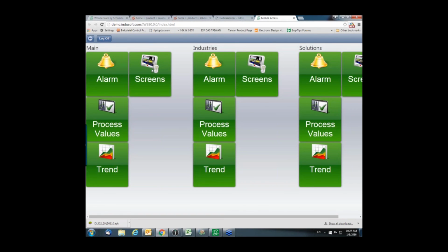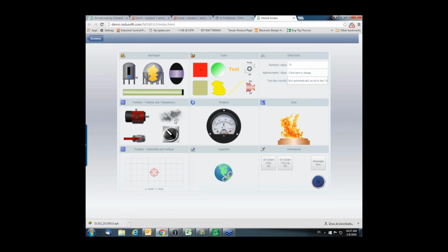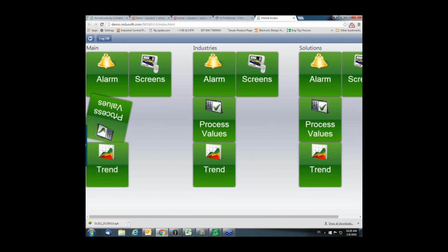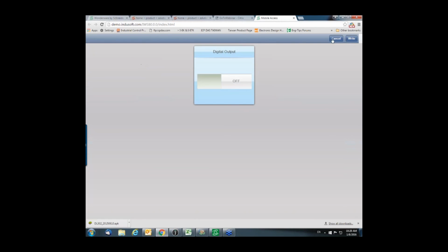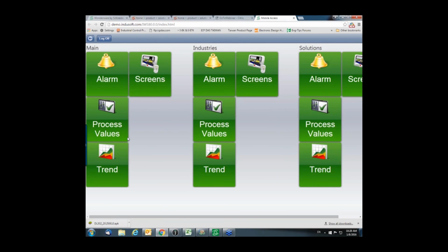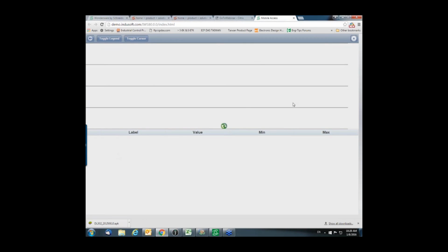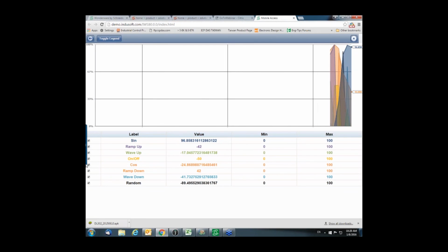Selected screens can be displayed on a screen tab, just like the animation in Indusoft. Process values can also switch the output on or off. You can also edit text and read gauge readings, etc. When you tap on trends, you can display live data on your mobile device. Customers can select which data to be displayed.